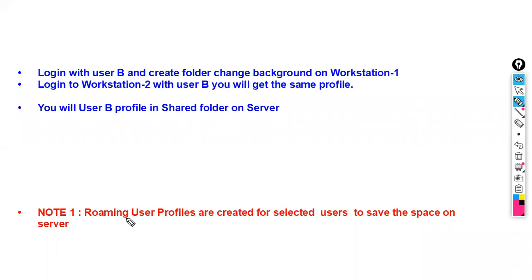So these roaming user profiles are created for selected users to save the space on server. So it is not for everyone, guys. If you create the roaming profile for all the users, it will consume the space of server and the server performance will be down. So you are going to create this roaming profile for managers, team leaders, etc.